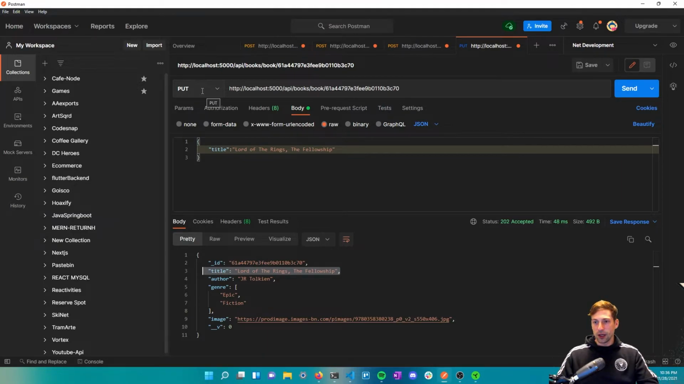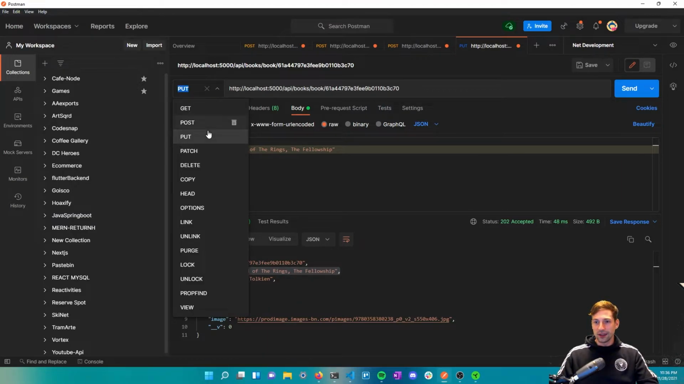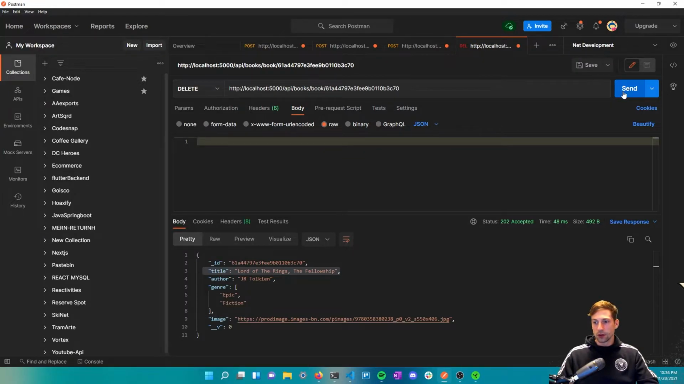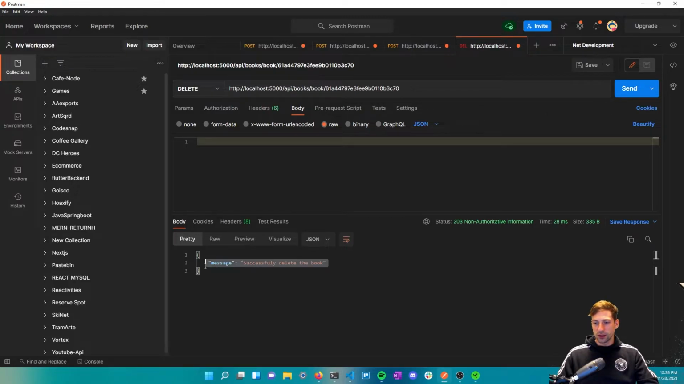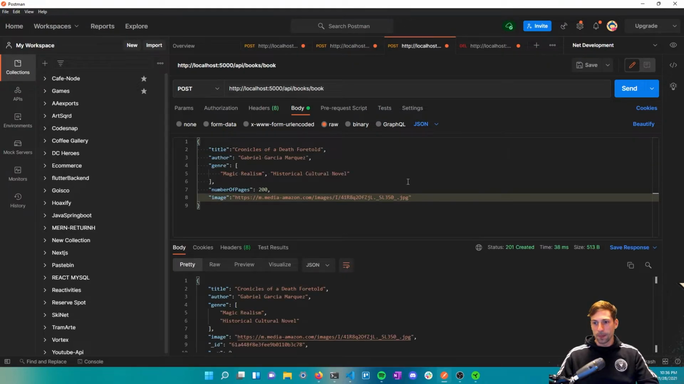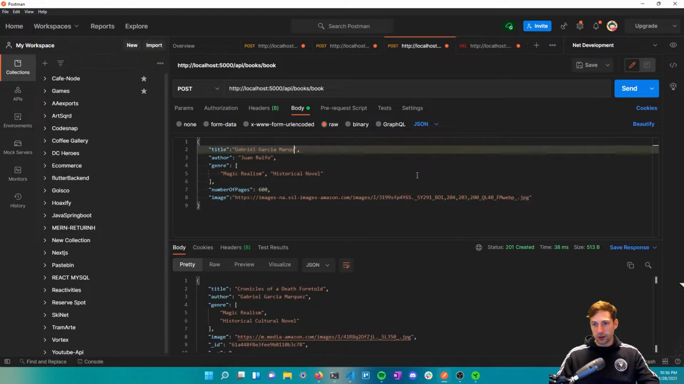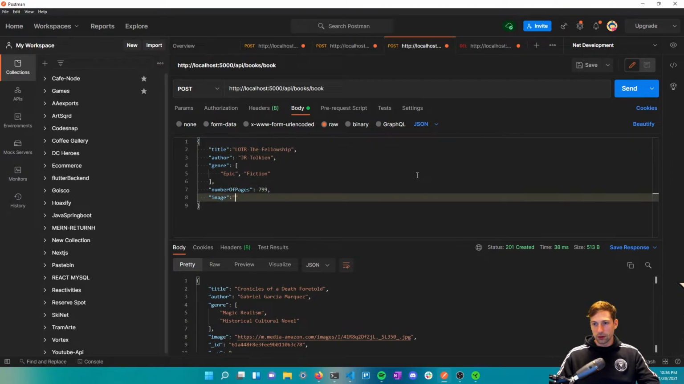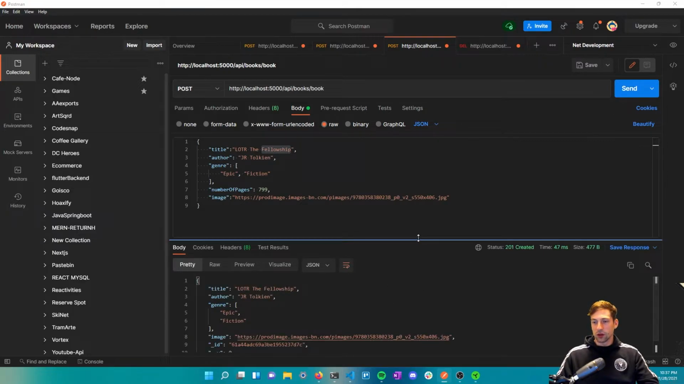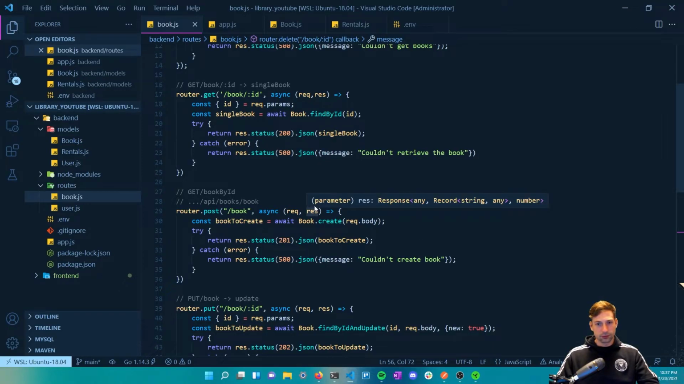That is our PUT. I'm actually going to delete it now, just so you guys can see the deletion, and we don't need any body. And there you go, successfully deleted the book. Obviously I'm missing a D here, but you can add it. So now I can go into my POST for the book. I'm just going to Control C till we had that. All right, so we have that again. So everything works in our books route.